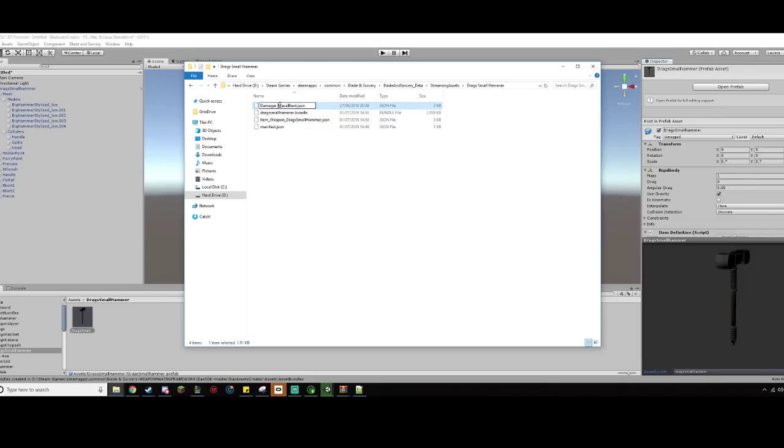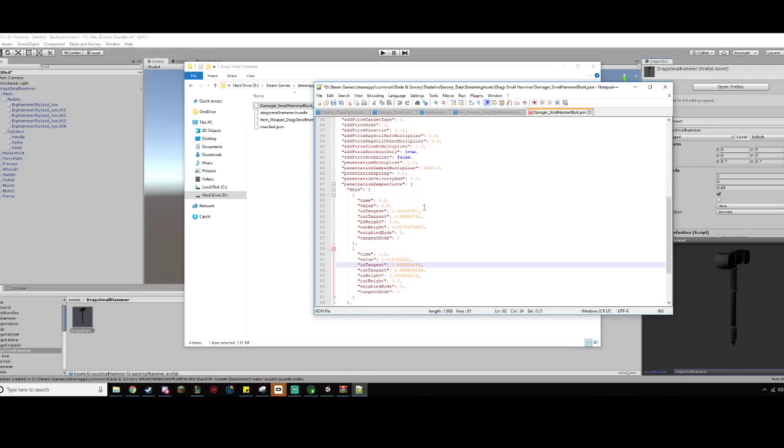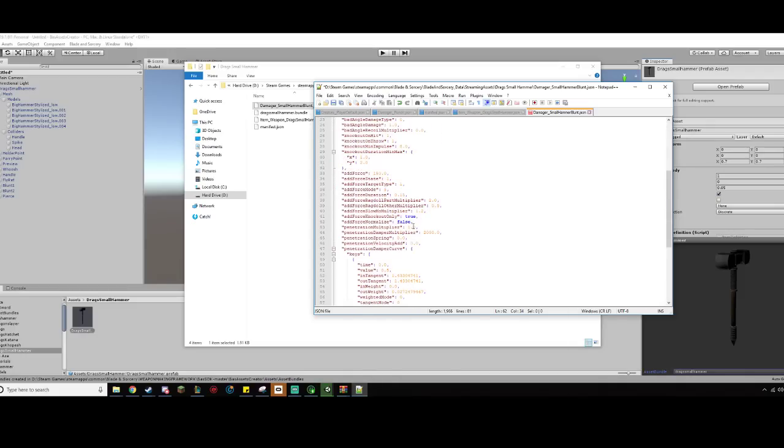I'm going to rename this to small hammer blunt.json. Now that's changed. I edited that with Notepad. I changed the ID to small hammer blunt. And I want to change damage to 9 and 14. And then I want to make it so every time I hit them, they're going to fall over.